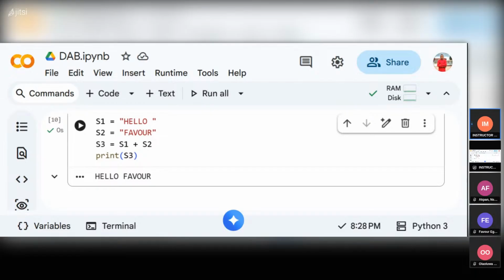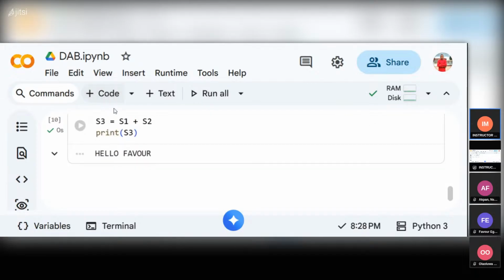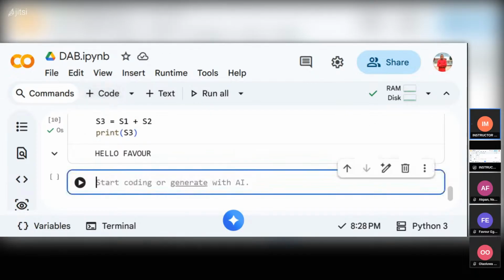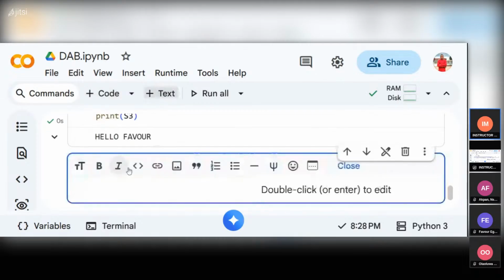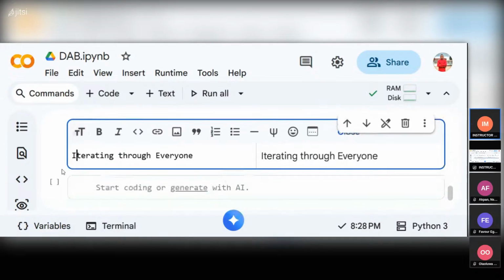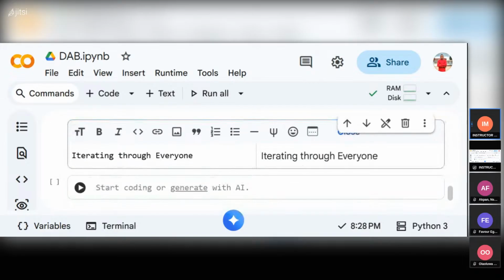So now let's see in Python what we can use iterating a string to do. Now I'm going to write a text, which is iterating through a string.